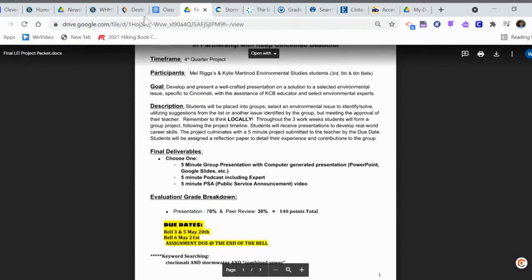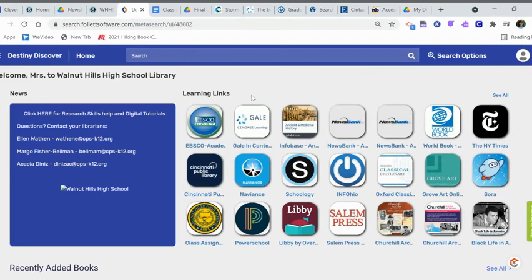So now I'm going to go back to Destiny Discover again and just remind you that here's Gale in Context, here's Newsbank, here's InfoHio or EBSCO, really, these are all EBSCO databases, and then class assignments where I posted your assignment with the helpful resources that should help you.